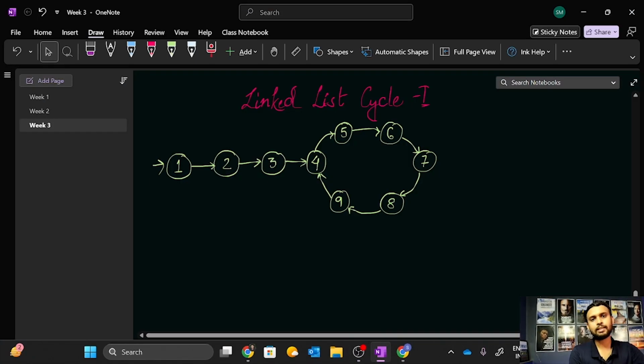So hello everyone, the next question is Linked List Cycle 1. In this question, we will be given a linked list where the last node, instead of pointing to null (there are possibilities where it can point to null), can point to any of the middle nodes present in our linked list, and that will in turn make a cycle. Our job is to iterate through this linked list and find out if there exists a cycle or not. If there exists a cycle, we return true, otherwise we return false.